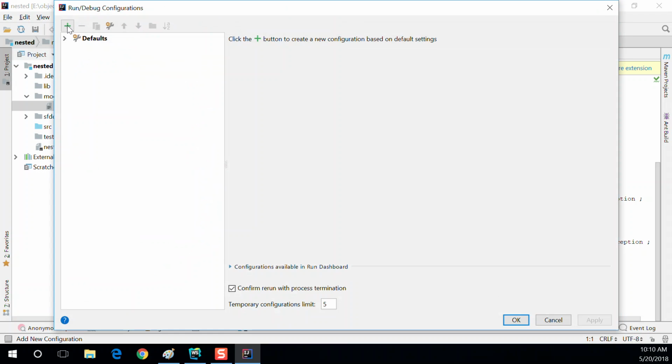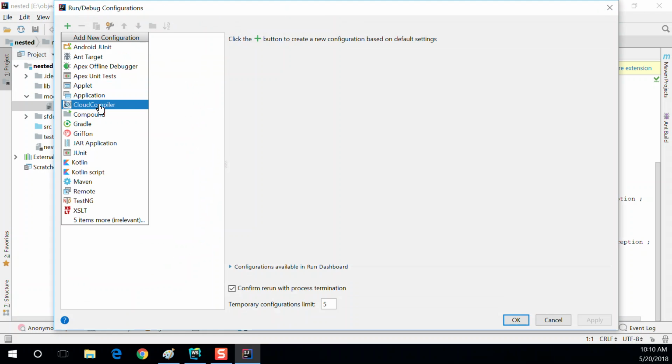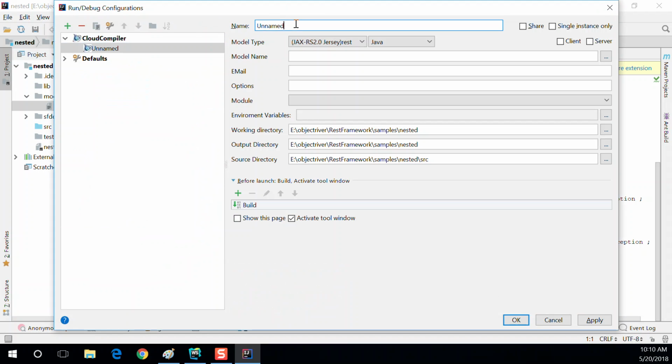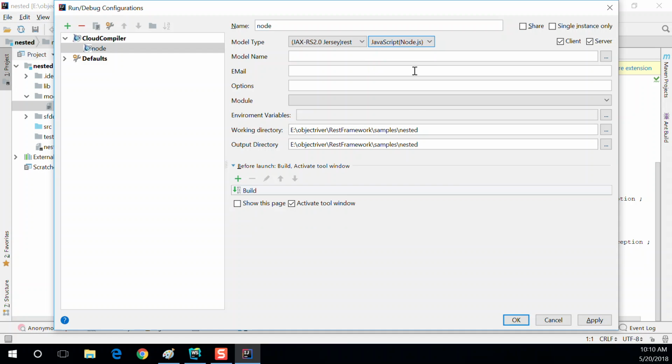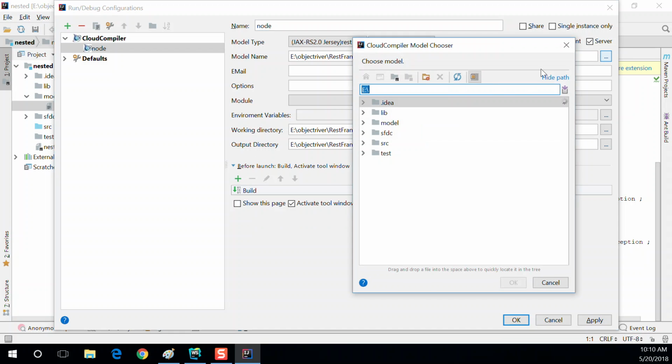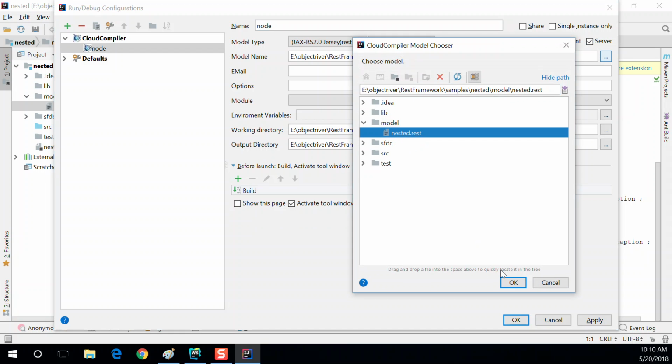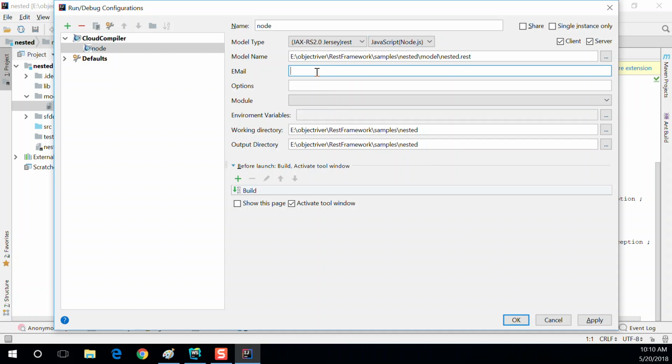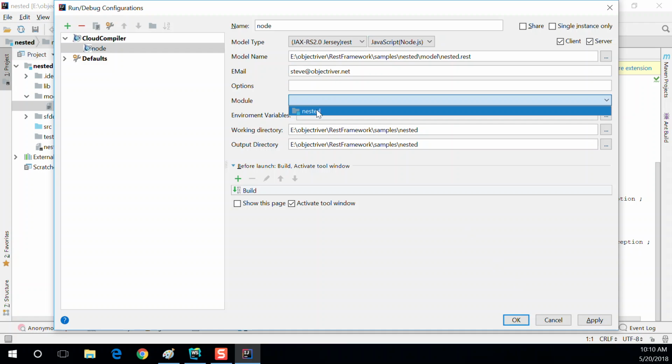Now we're going to configure the ObjectRiver Cloud Compiler, which is a plugin that runs in IntelliJ. We're going to generate node code. So we're going to go to this pull down here and pick JavaScript Node.js. We're going to generate client and server. We're going to select the model that you just looked at. Add an email. And select the IntelliJ module.